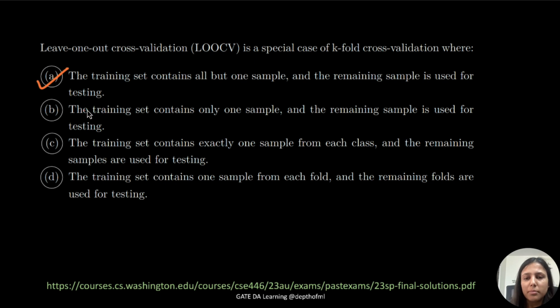The training set comprises n-1 samples. The training set contains exactly one sample from each class. This is also not correct. The training set can contain any n-1 samples from the data set. So this is not correct. This is also not correct. The training set contains one sample from each fold and the remaining folds are used for testing. No, that is also not correct.